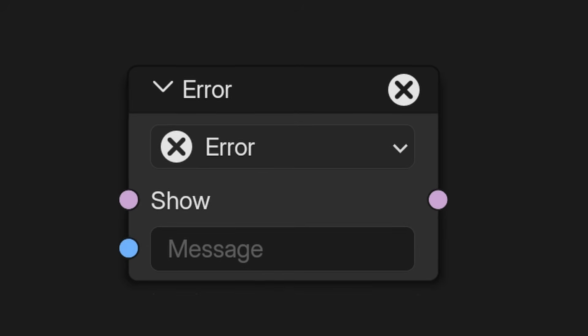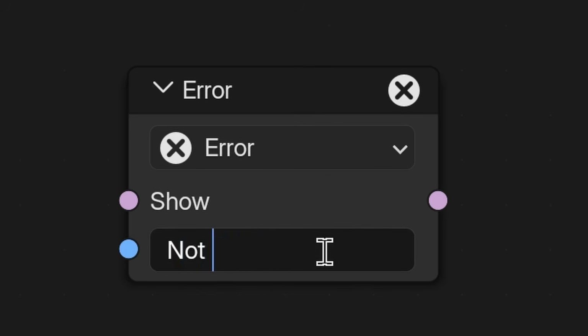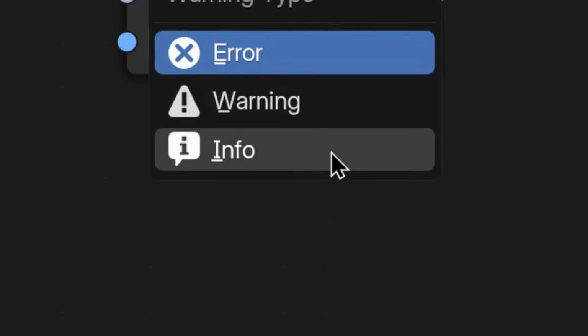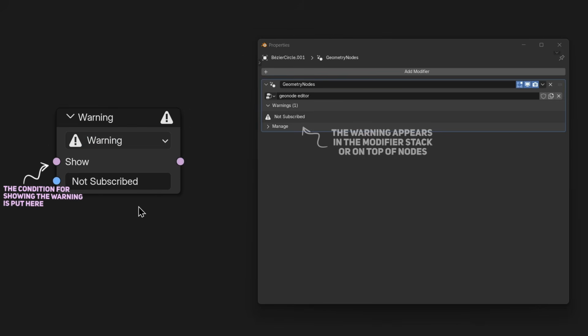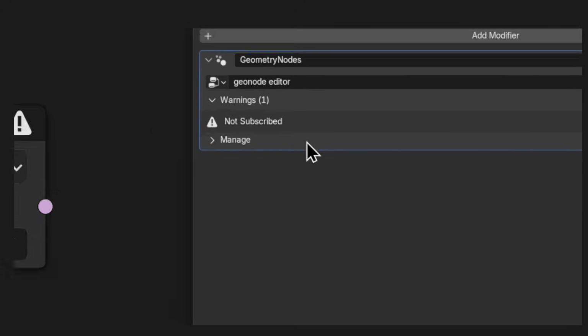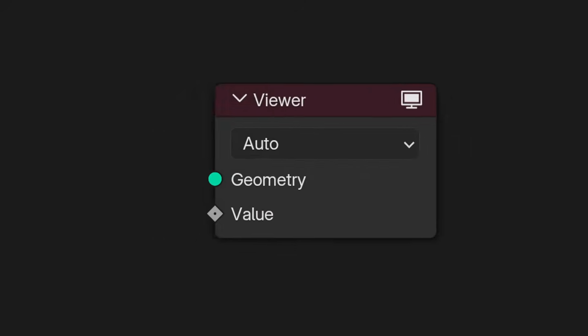The next node is the warning node. This node basically outputs a custom message when an error occurs. It offers a drop-down menu which allows you to select what kind of message you want to output. This node allows you to guide your users of special node groups on what kind of input values are acceptable to the node group. The last node in this section is the viewer node.